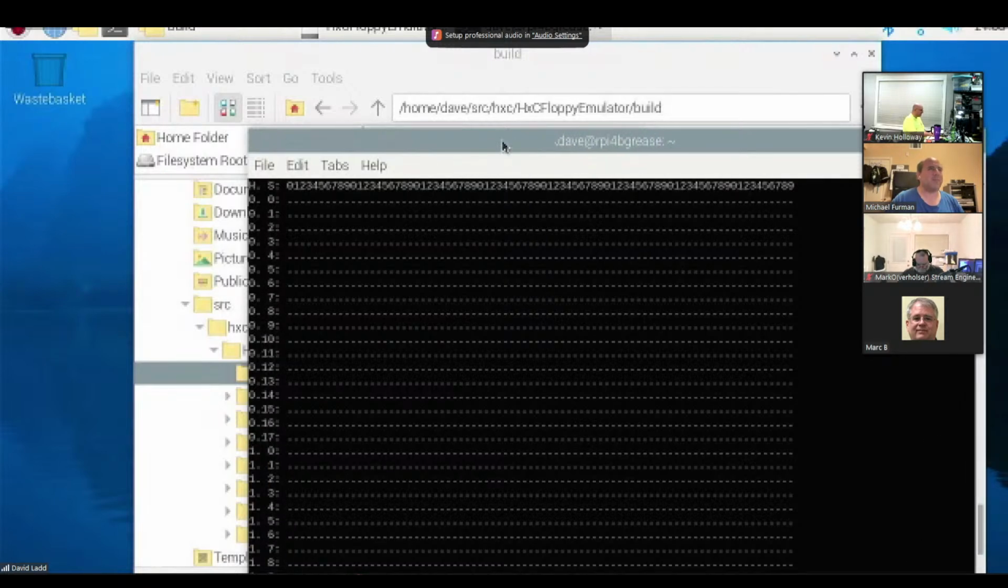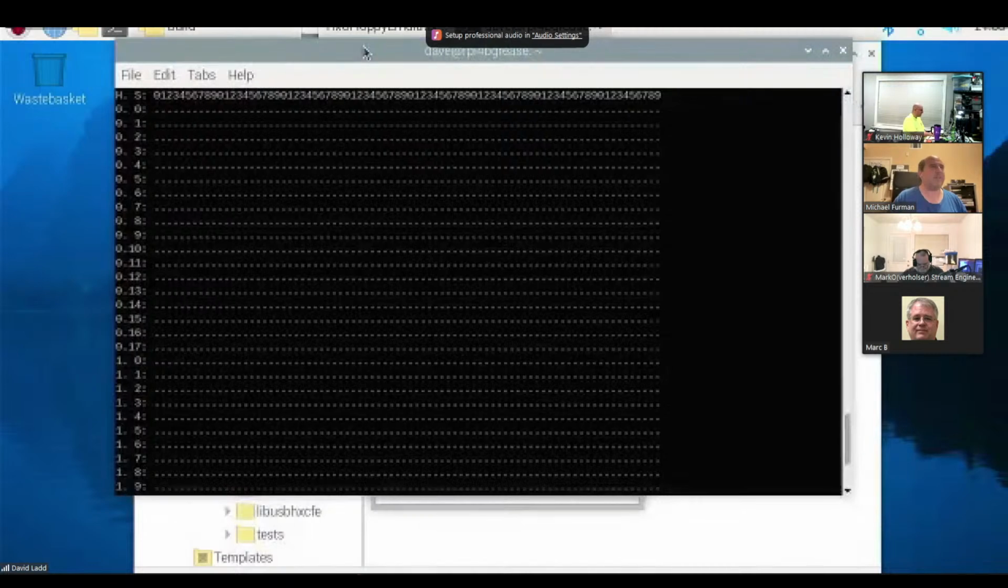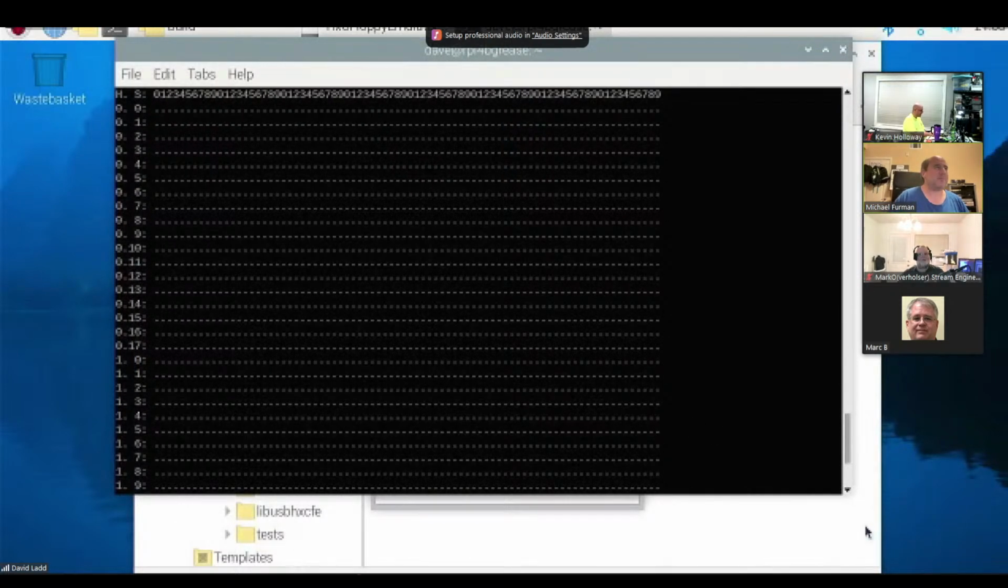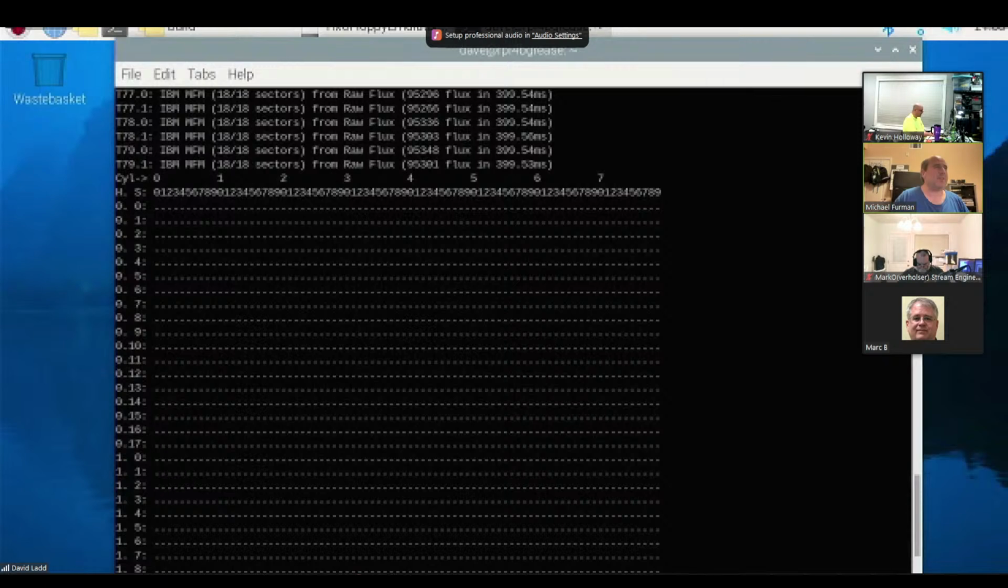So there we go. This is what I was talking about. This is the sector map. So you have head 0. Across the top, you have the cylinders, so you have 0 starting on the left all the way up to 79. So that's the columns, and each row is one head and one sector. And this is how I do most of my stuff.